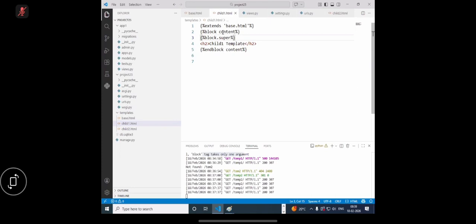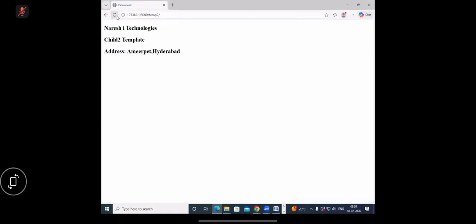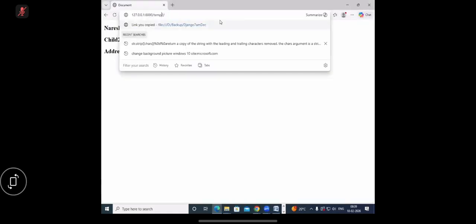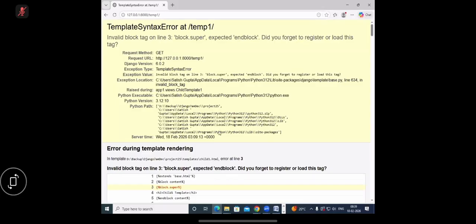Which content is added here? Super block content. What is the name of this block? Content. That is added here. Okay. Which content is added? Super block content is added. Now this is a template one. I just write a template one. What is the name of this tag?